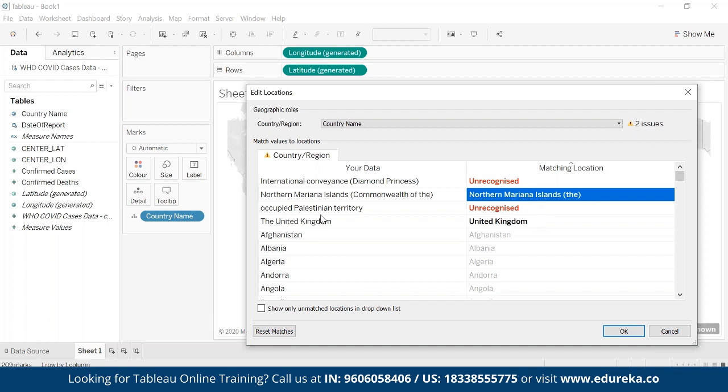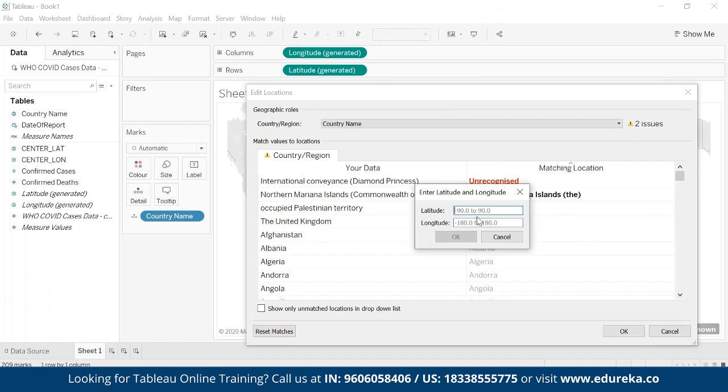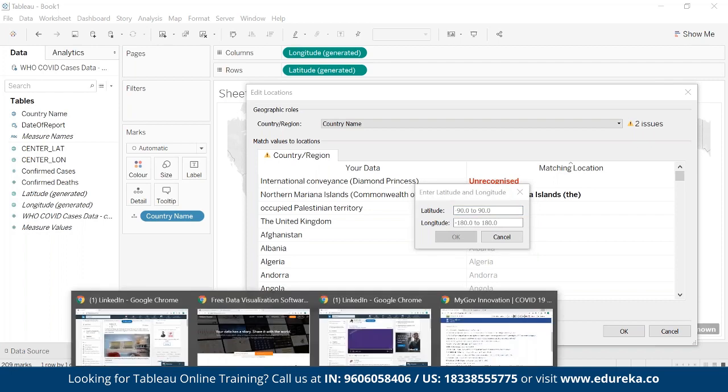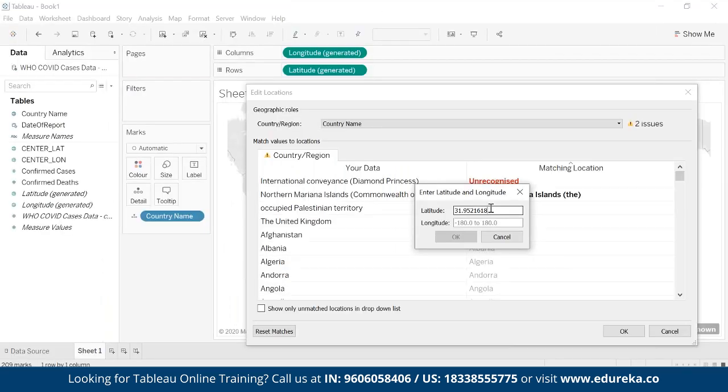Now, occupied Palestinian territory and international conveyance, Diamond Princess, these are the locations not present in Tableau as well. So we have to do one thing. I can go to occupied Palestinian territory and click on this drop down, and I can manually enter the latitude and longitude of that location. For that, we will have to search in Google. So occupied Palestinian territory, latitude and longitude. This is the location we have. I'll just put that in Tableau.